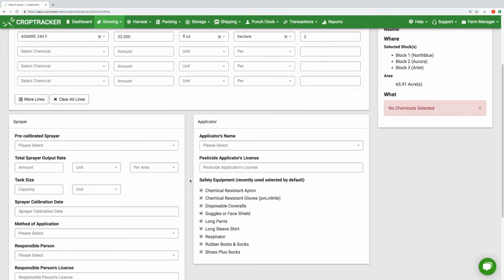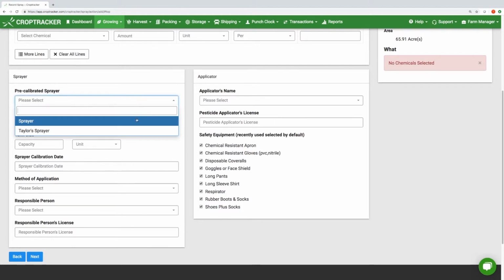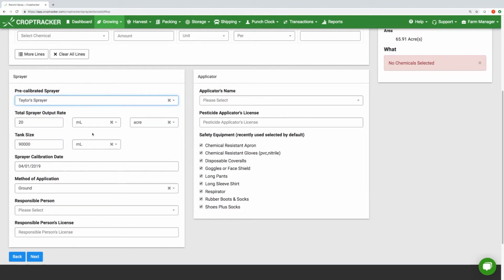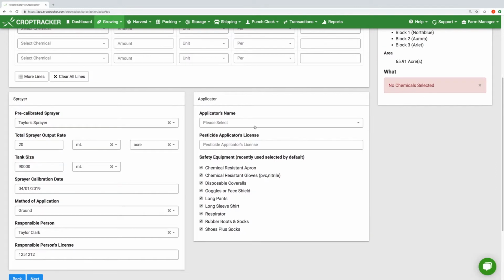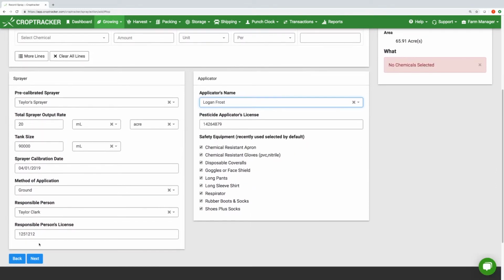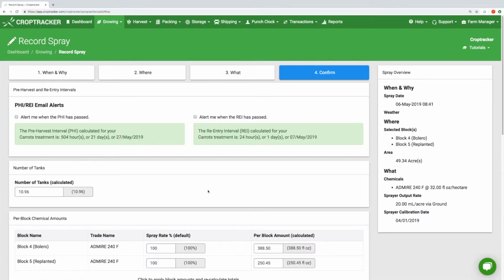The next step is to add the information about the sprayer that is being used. Once you fill in this information, it will save the information about the sprayer. Your sprayers can be set up as a master data in the equipment section within Croptracker. This way, they are able to be selected in the drop-down, and then a series of fields are pre-populated. For health and safety purposes, we have added a tool where you can put in the information about the worker that is performing the spray. Once everything is recorded in the What section, you're able to move on to the last step.